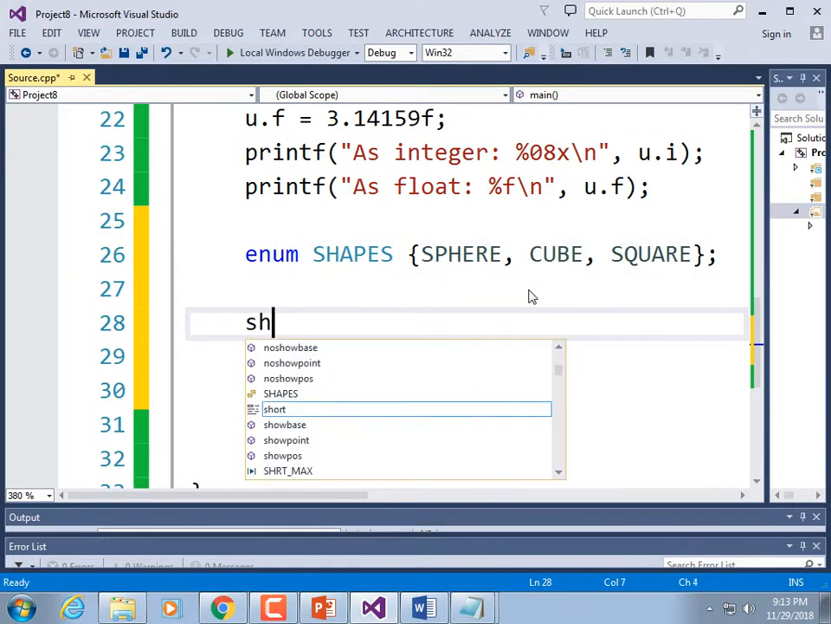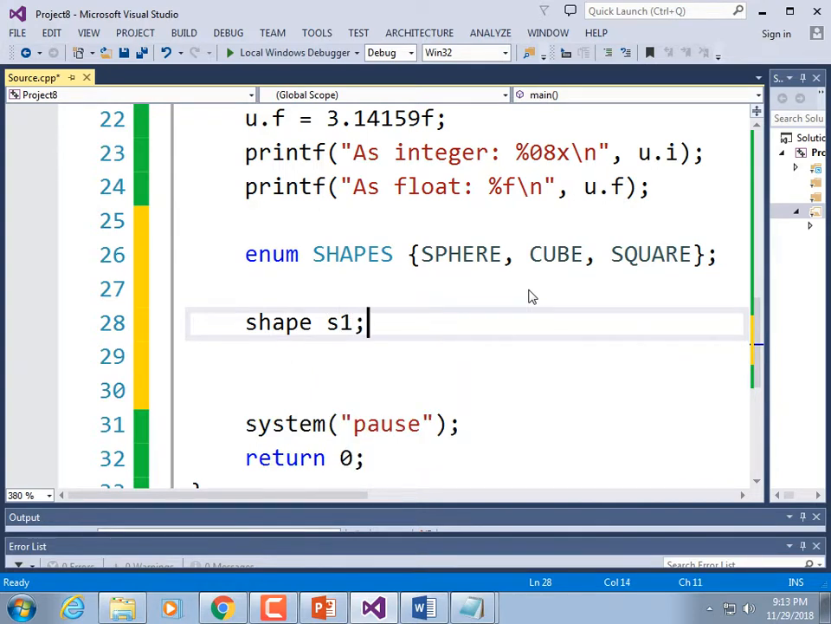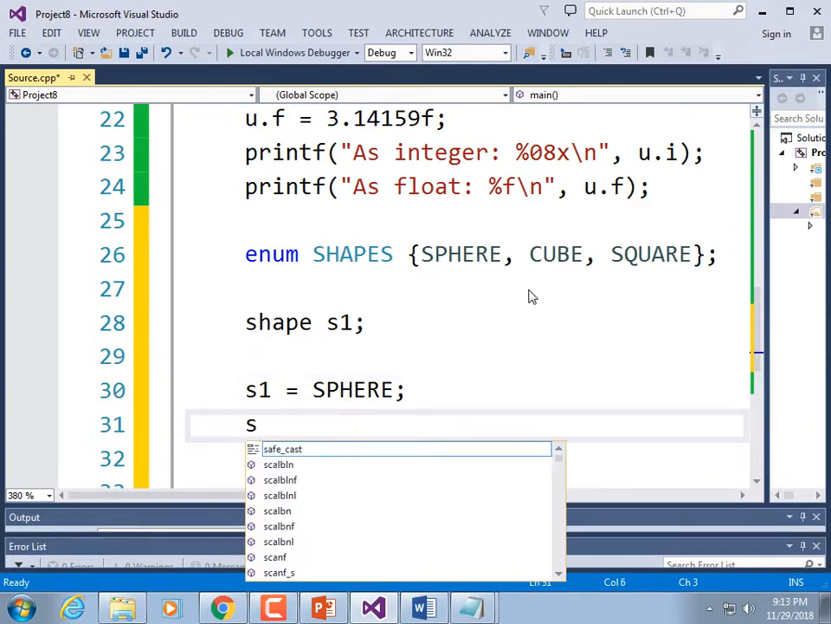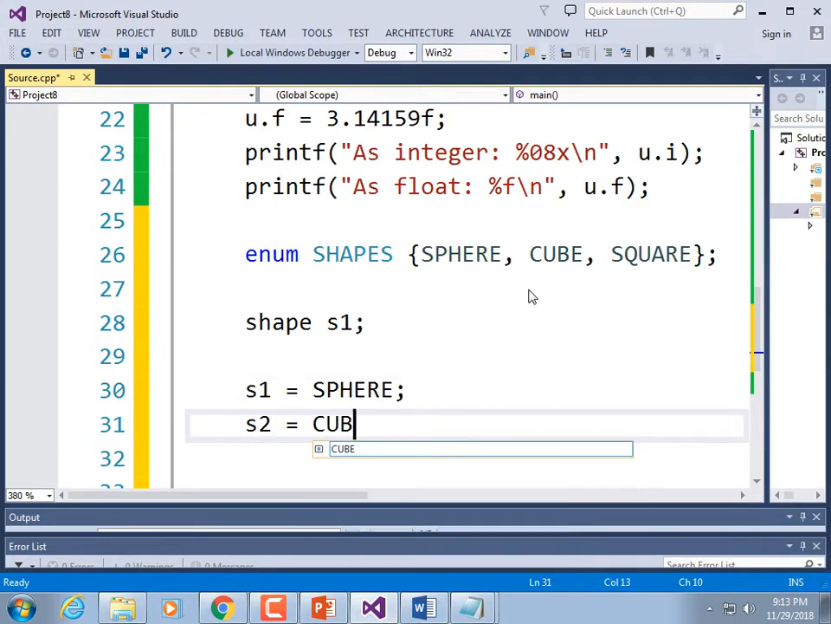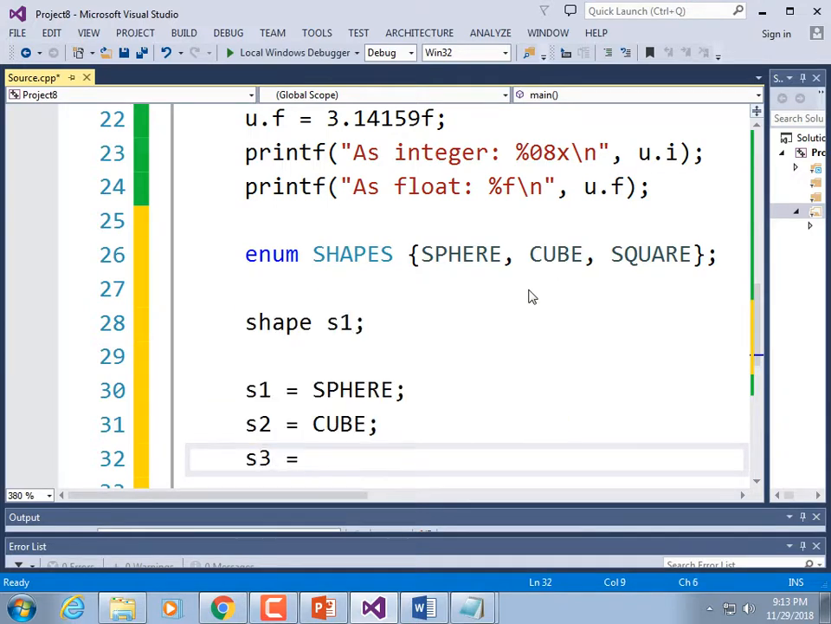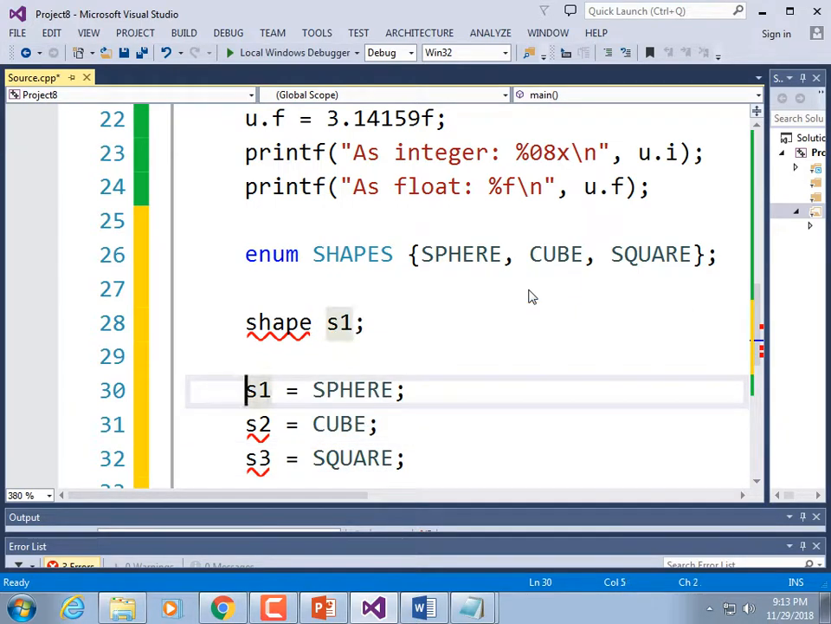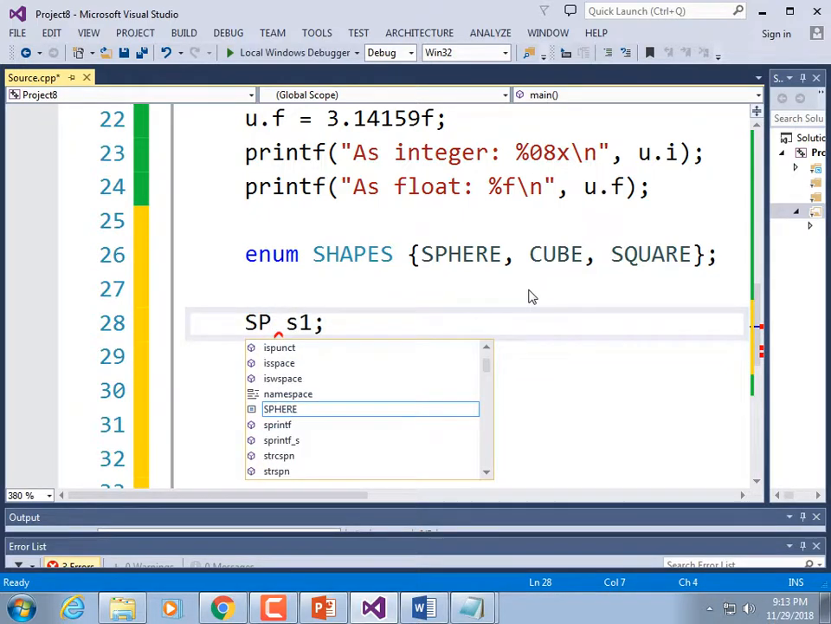Now when I want to create a shape, S1 is equal to sphere. S2 is equal to cube. S3 is equal to square. Except I made a mistake, didn't I? I haven't declared these 3 data types. And I got the data type name wrong. Shapes.